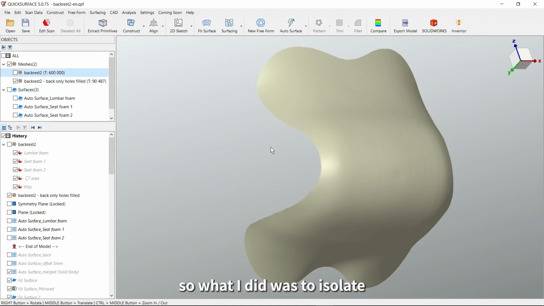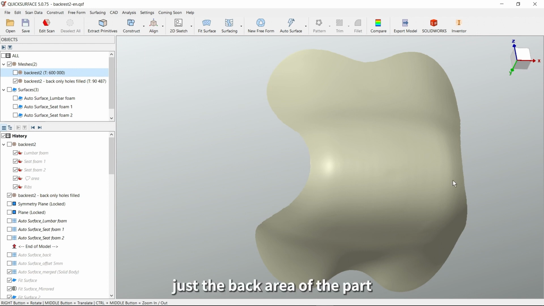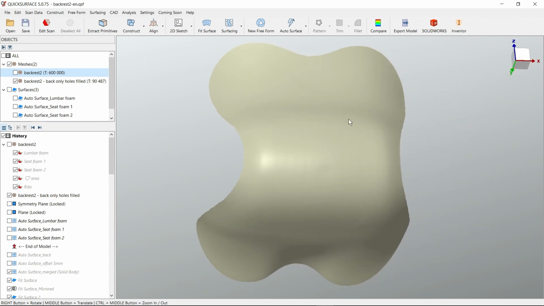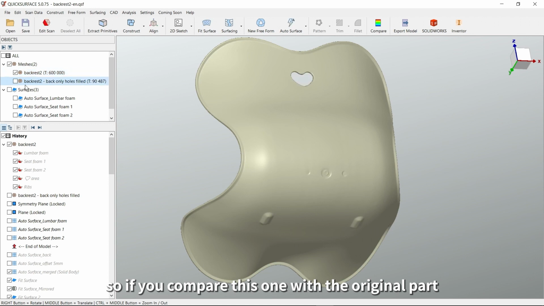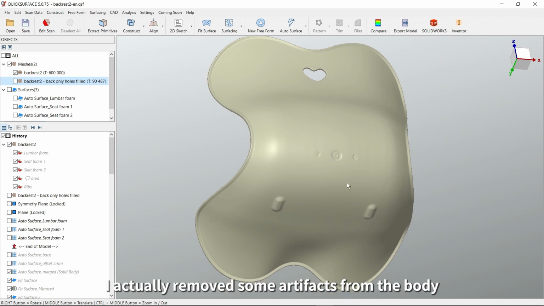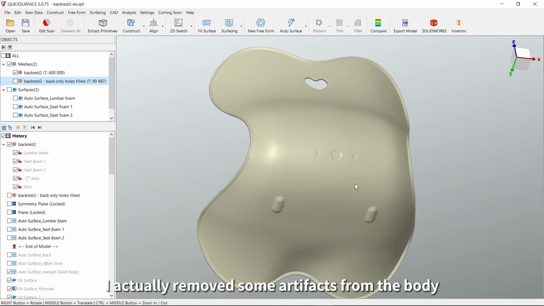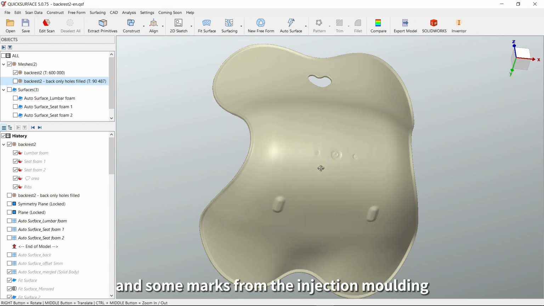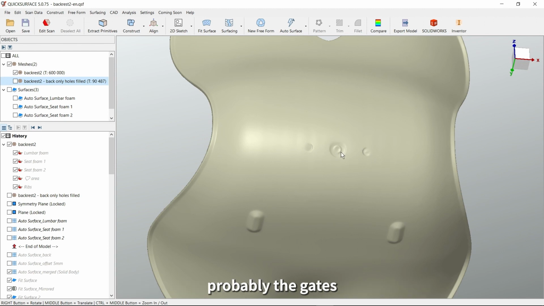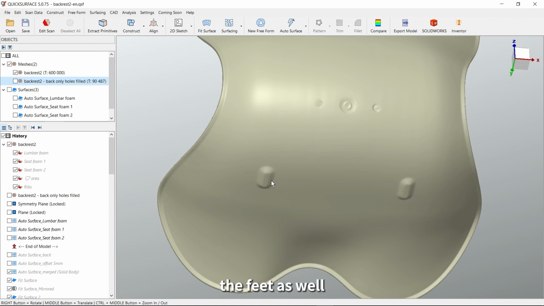So what I did was to isolate just the back area of the part before I start doing the auto surface and the freeform editing. If you compare this one with the original part, you can see I actually removed some artifacts from the body, and that includes the heart-shaped area, the hole, and some marks from the injection molding, probably the gates. I think they are not functional at all, so it doesn't make any sense to recreate them. So just removed all of them. The feet as well, so we don't need to model the feet right now.